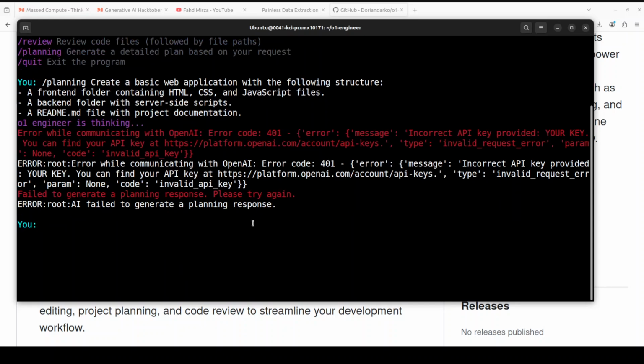So let's run it. Okay, so it says, what happened there? Incorrect API key. So it is not an incorrect API key. I believe that I don't have balance there. So let me bump up my balance, put some money in it, and then I will run it again.